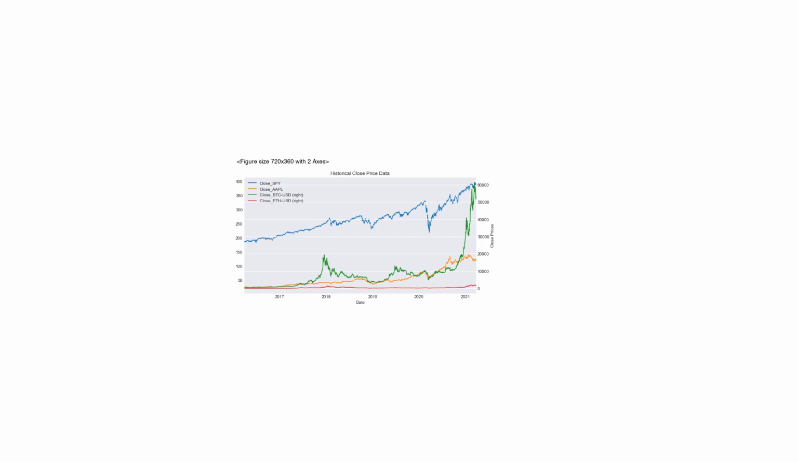This code generates a plot using data from a data frame df for specified tickers. The plot's dimensions will be 10 by 5 units. It also provides a secondary y-axis for the close_BTC-USD and close_ETH-USD columns, making it simpler to compare these columns with the primary y-axis data.